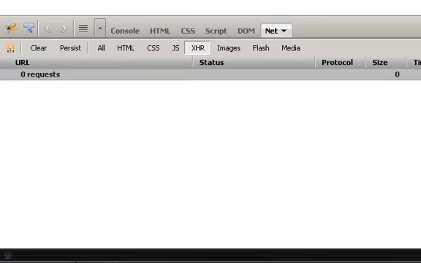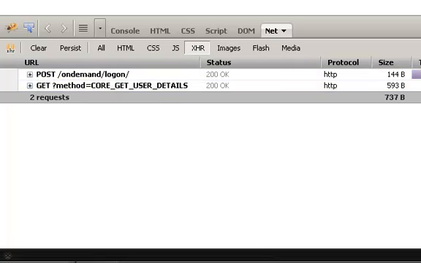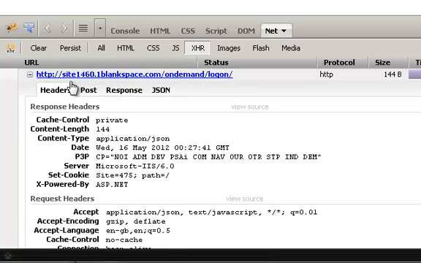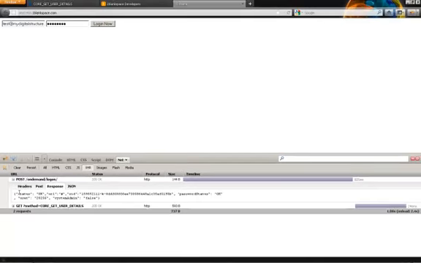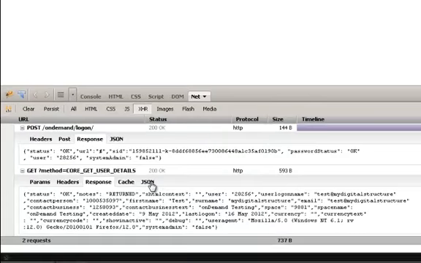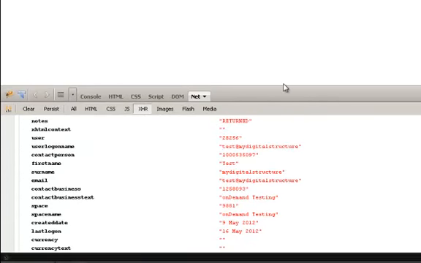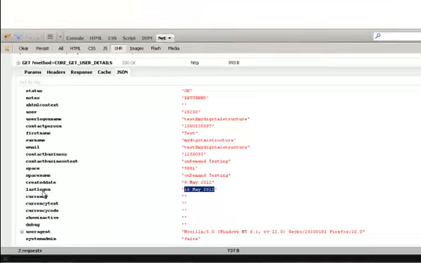So I'm clicking login. So you can see that it's done the login. It's got a response back. It's got a success notice of OK, and then straight away we've done the call get user details. So call get user details has responded with a whole bunch of details that are useful for what we need to do. So we're going to grab the first name and last logon and inject them into the HTML.